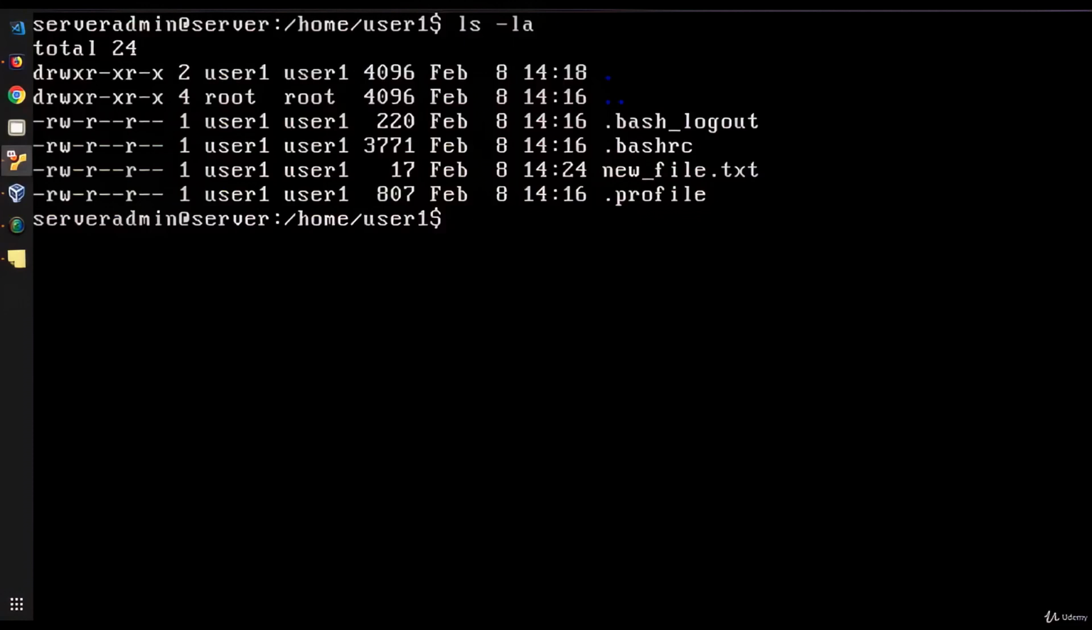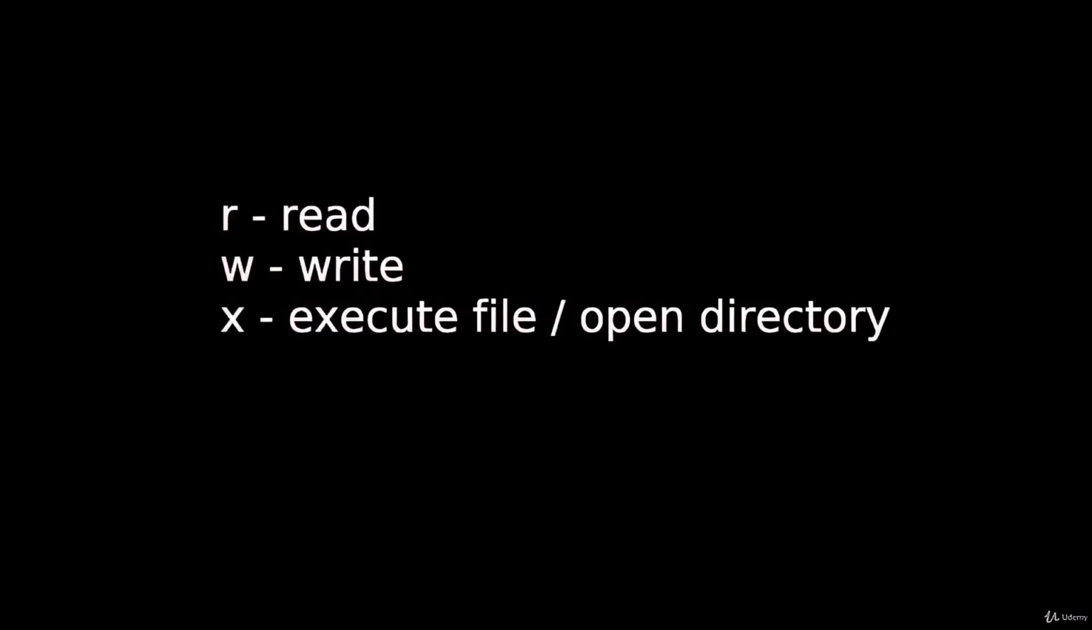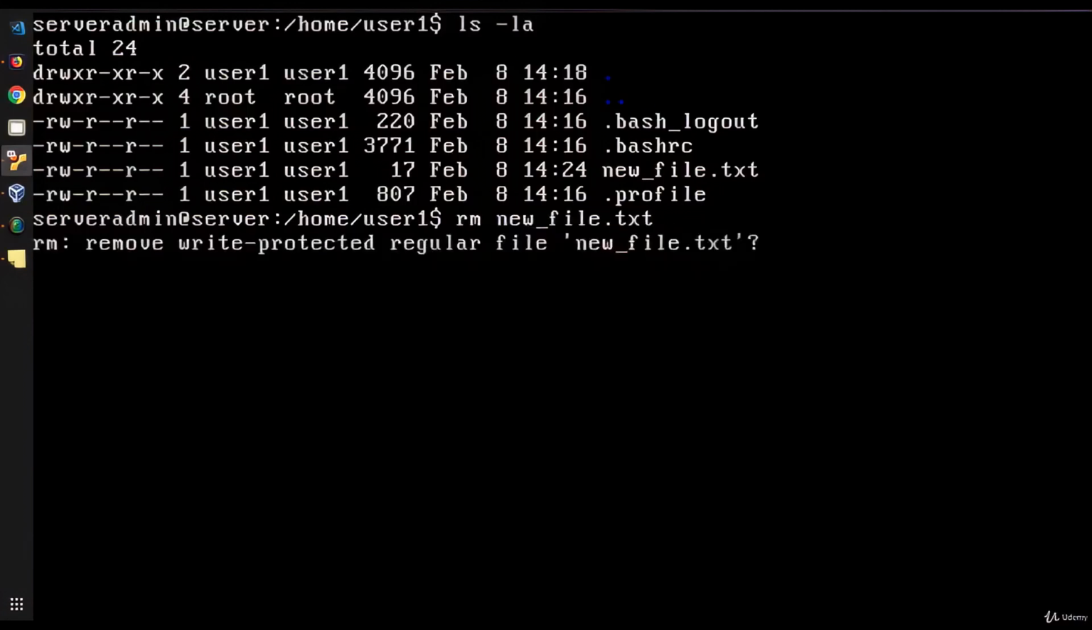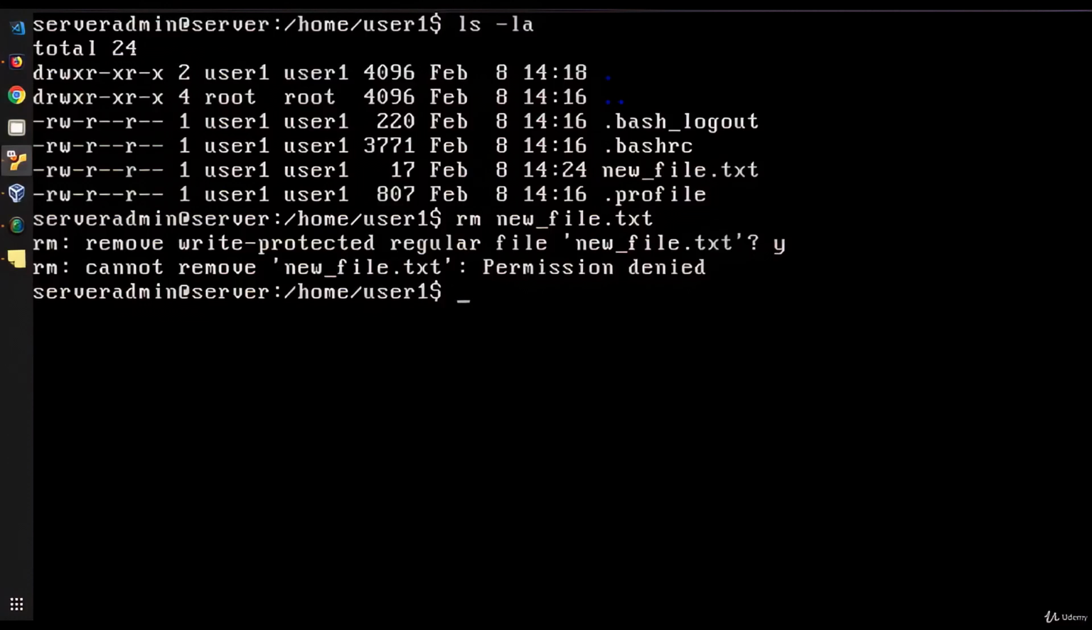Next thing we would like to discuss is the information we find in the first column. First, it starts with whether the object is a directory or file, this d letter. Afterwards, we have three groups of rwx. So first are the permissions of the owner of the file, then the permissions of the group, and then of all the other users. In our particular case, we can see that since we belong with the server admin user to the others, we can only read from this newfile.txt. So we cannot, for example, remove the newfile.txt because we have no permissions.